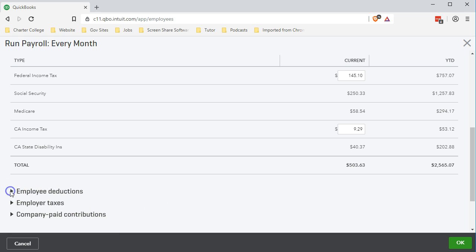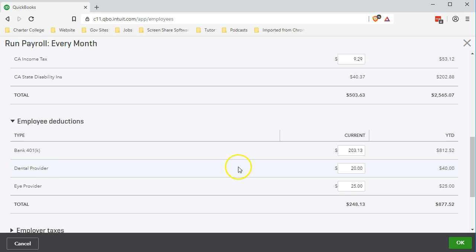Then we have the employee deductions. These are what's taken out of the employee amount for their benefit. The 401k plan, not the employer part, but the employee part, the amount coming out of the check to get to net pay. And then the dental provider, this is going to be the dental insurance that we did last time, and the new item, the eye provider, the eye insurance or the vision insurance, which is going to be the $25.